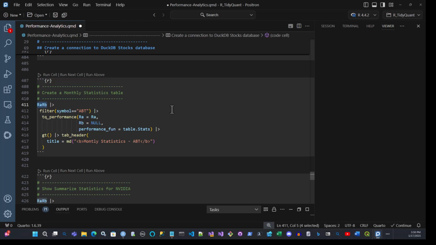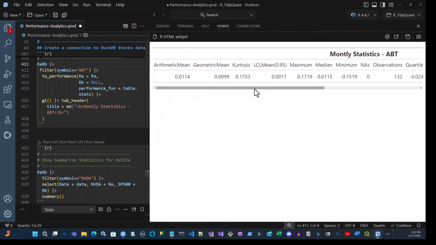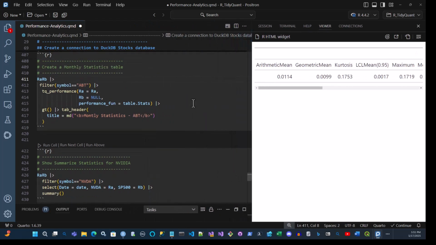Here I'm doing the RA RB from the earlier table, filtering by Abbott. I'm using, again, the same thing, but in this case, I want to create a statistics table, as you can see. So let's see what that will look like. Okay, again, notice all the headers here. That's not really what I like to see, but because I'm using the GT table, it's very hard to fix this unless you create a data frame of sorts.